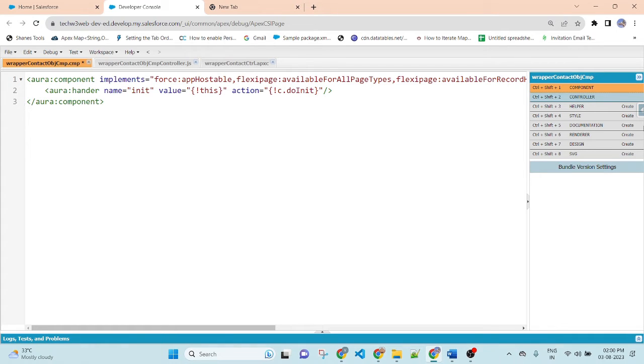So I created an Aura handler. The init function will be called automatically whenever this component loads on the page. After that, I will create an Aura attribute named oneItem, type equal to list.